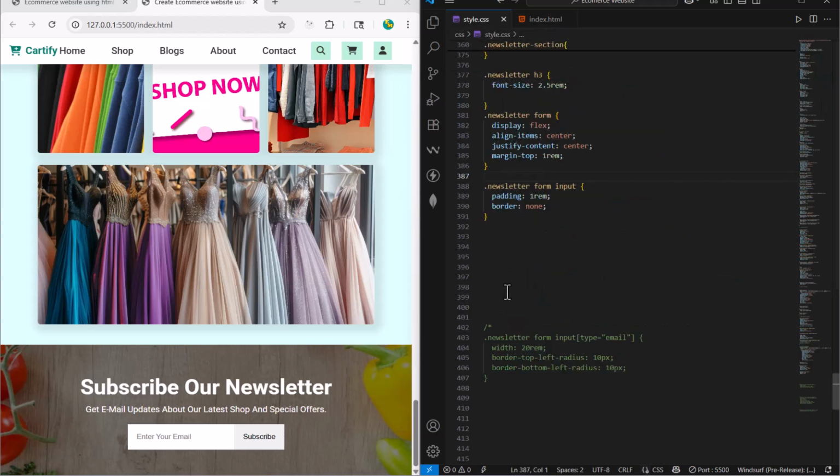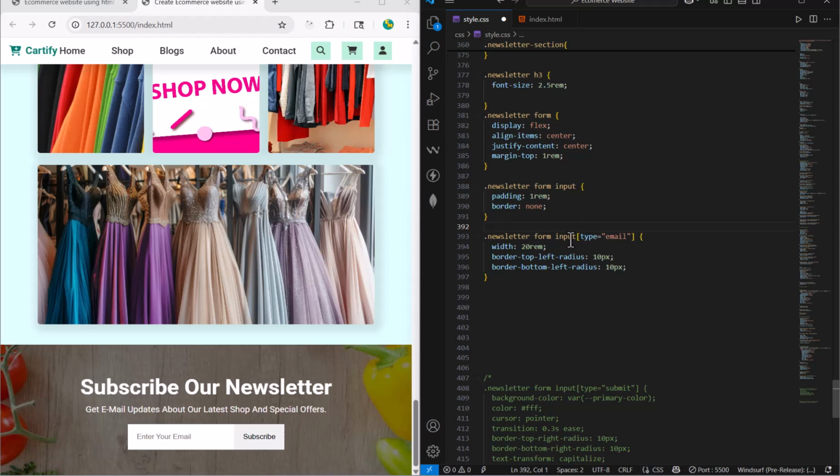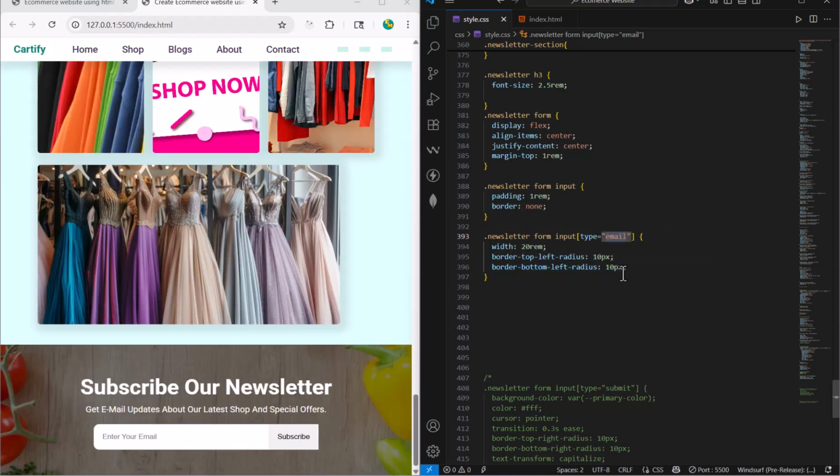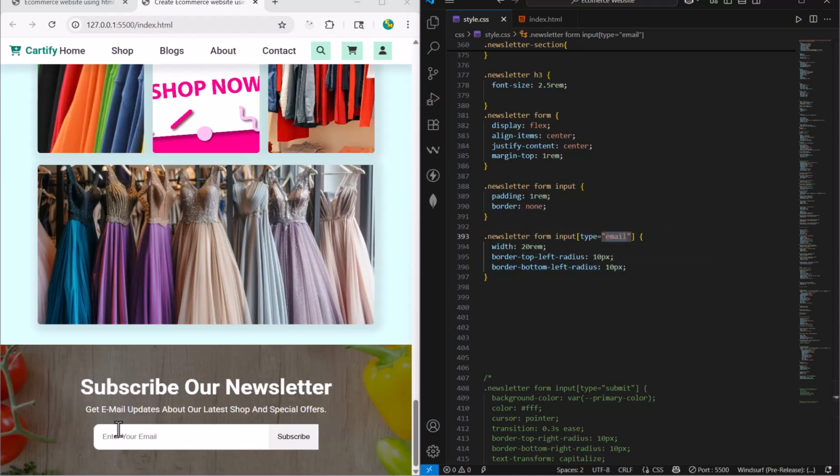So here we have type, the input type. The type will be email. So width 20 rem, and border top left radius 10 pixel, border bottom left radius 10 pixel. Save again. Awesome, right? Yes.